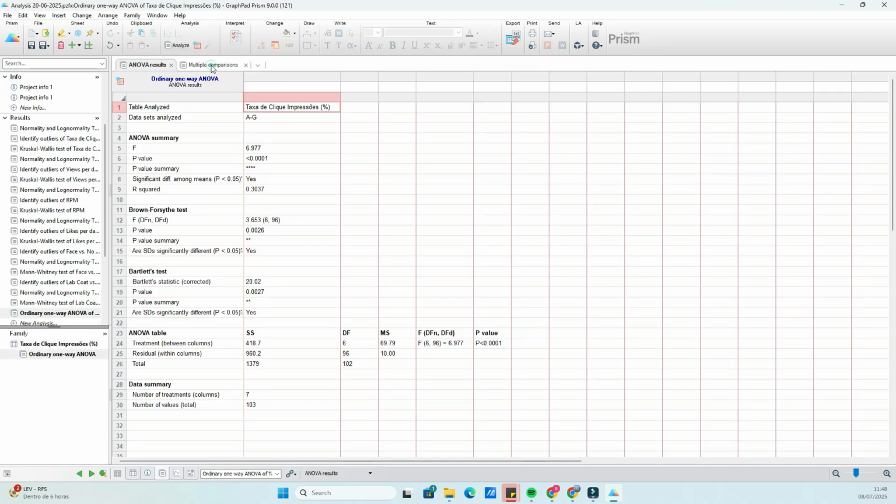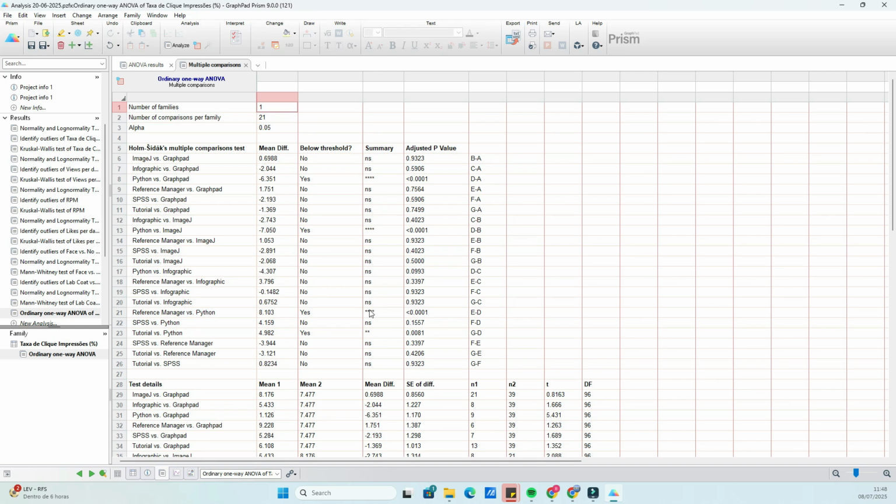There you go, our statistical results. Now it's time to produce the graph. Let's go to Insert, Graph of Existing Data and choose the bar chart.